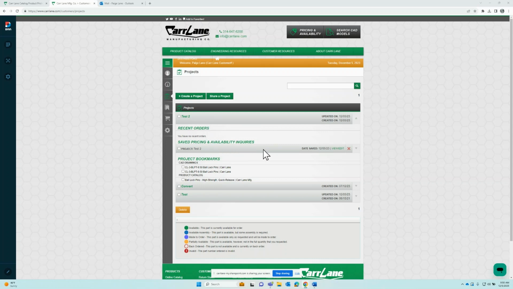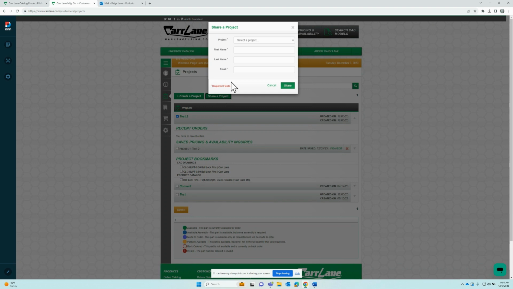So let's share a project, which is a new capability. Now users can share projects via email with anyone they want to collaborate with. So I'm going to select this project and click Share a Project. From here, I'm going to select which project I want to share and fill out my contact information. Once that's ready, I'll just click Share.